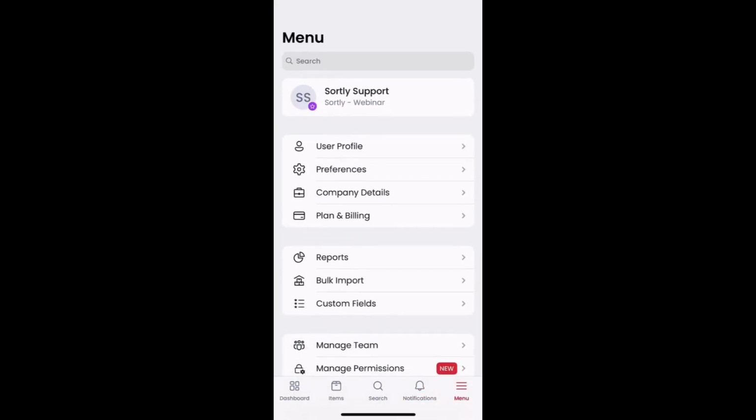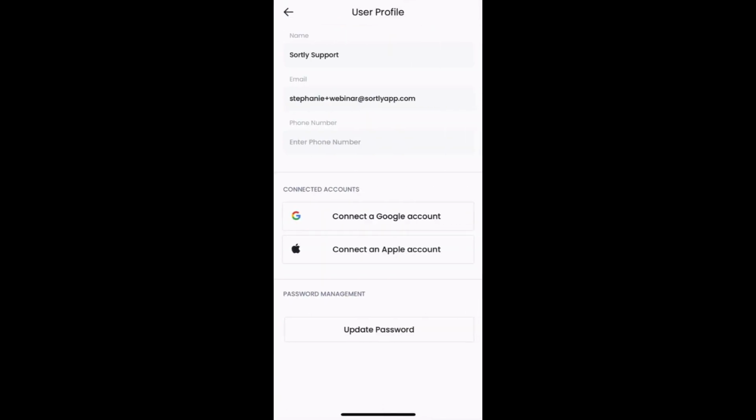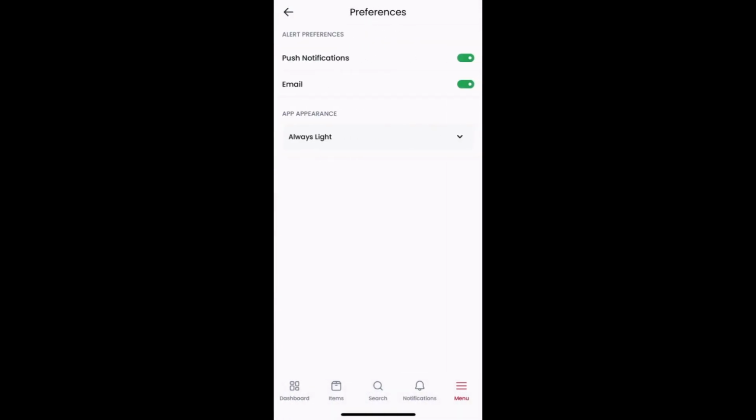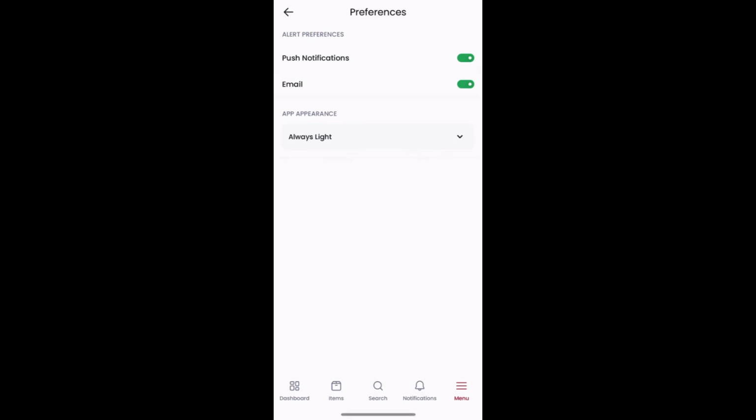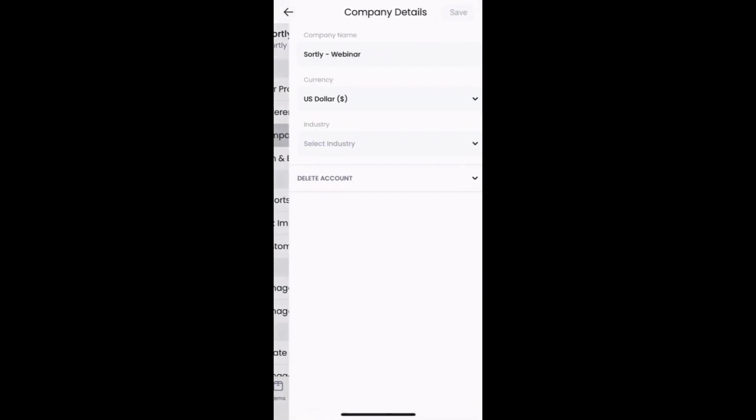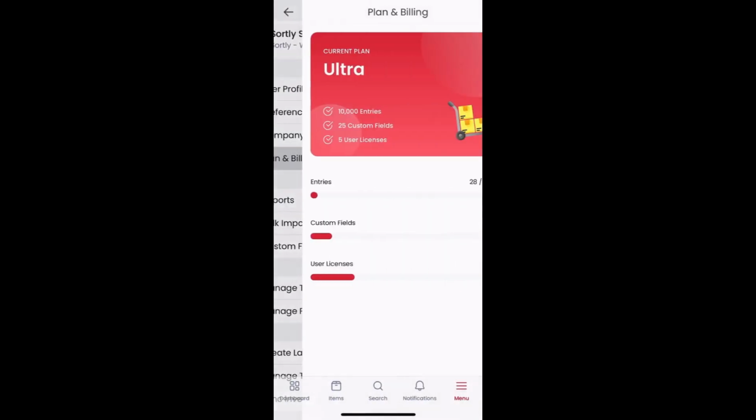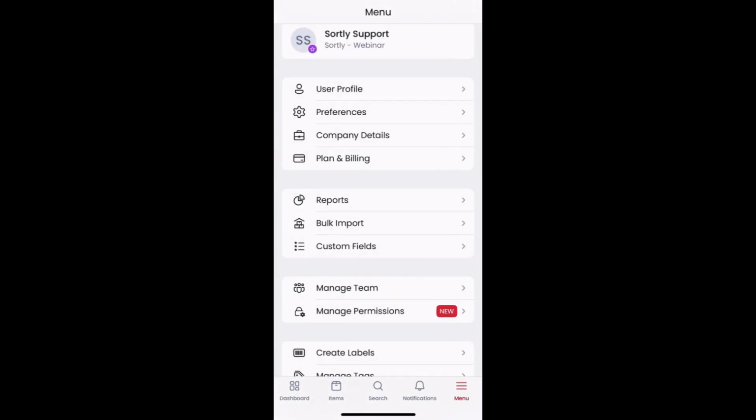On our menu tab, you can do everything you can do on the web version for the most part. So you can go ahead and look at your user profile, your personal preferences, and in your preferences you can change to your system settings. You can have always dark, or you can choose always light. You can update your company details. You can access your plan and billing if you have access to that.